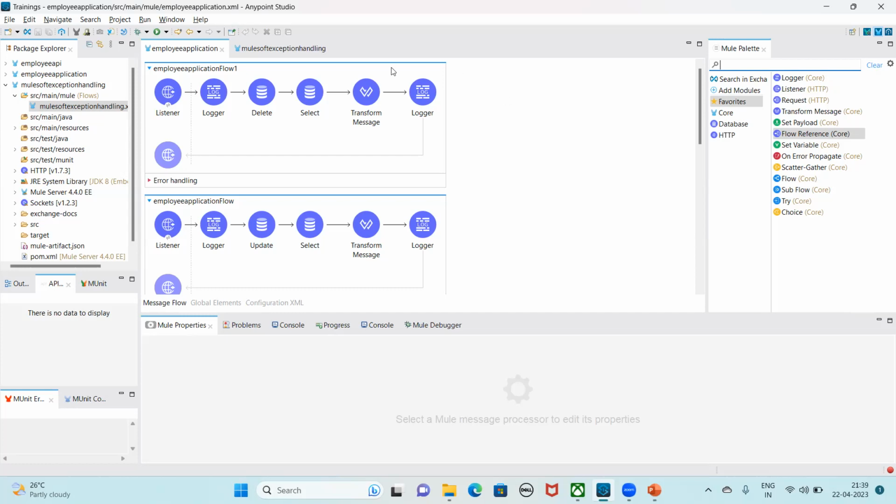Hope it's clear what exception handling is and the rules of exception handling. Any doubts?